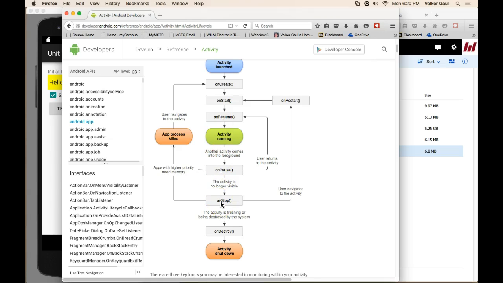Then there's stop, where your application actually goes to the background. And this seems to be what's happening. No, I take that back. This is not what's happening when Mickey gets changed when I rotate my screen. Your app is still running. It's right where you left it.